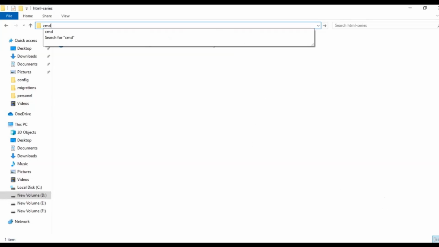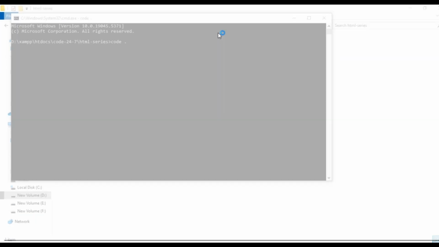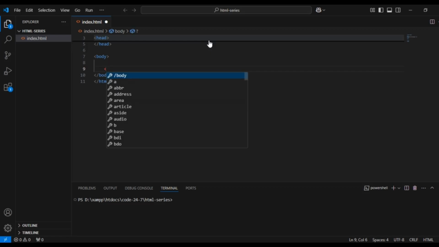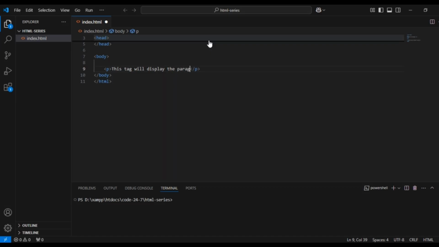So let me open the code editor. HTML tags define the structure of a web page. Elements are written using a tag, which tells the browser how to display the content. So let's take an example. If you want to display a paragraph, then you will use the p tag. This tag will display the paragraph.